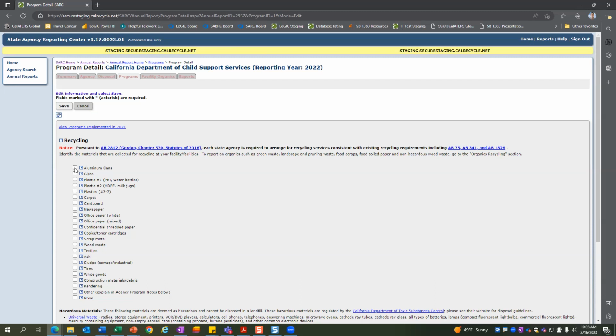So in this section, you want to select all the items that you recycle, whatever they may be. I'm just going to select probably the most common ones for most of you. And then you want to select any more that do apply.